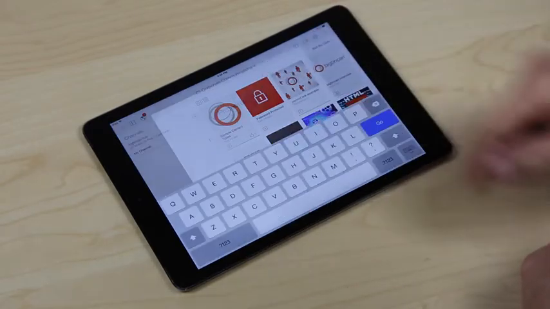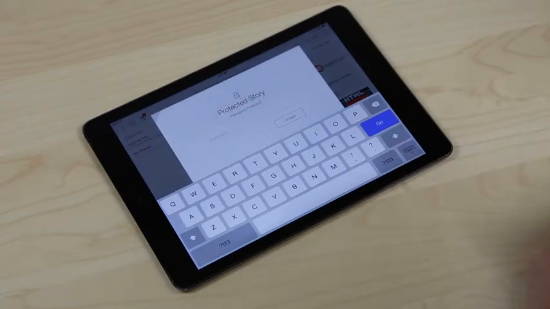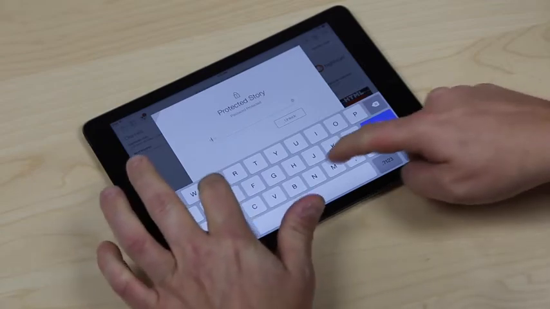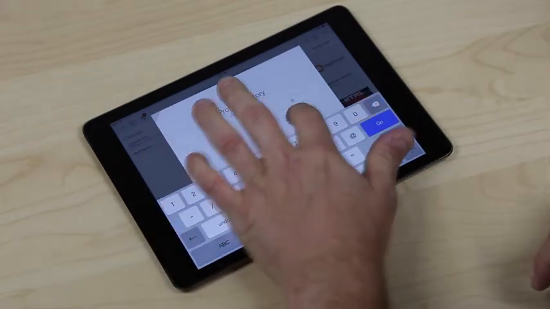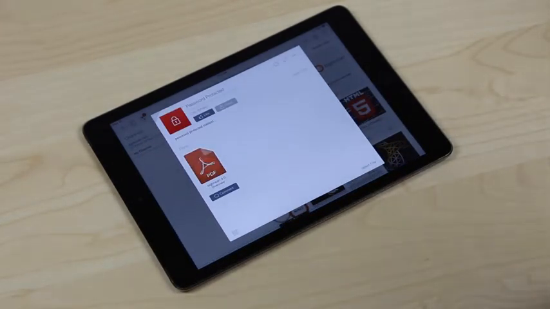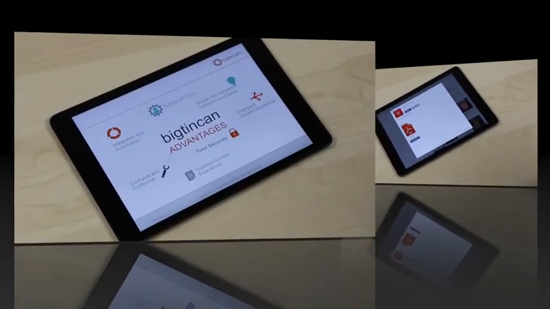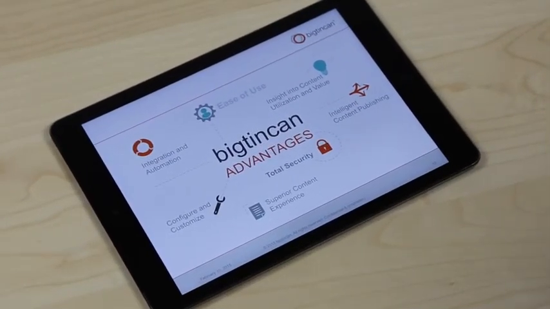Another additional security component of the Hub is password-protected content. Password-protected content prompts users for their Hub password to access the content each and every time they want to view that content. And that's password-protected content from Bigtincan Hub. Gives you another optional layer of security and peace of mind for your content.